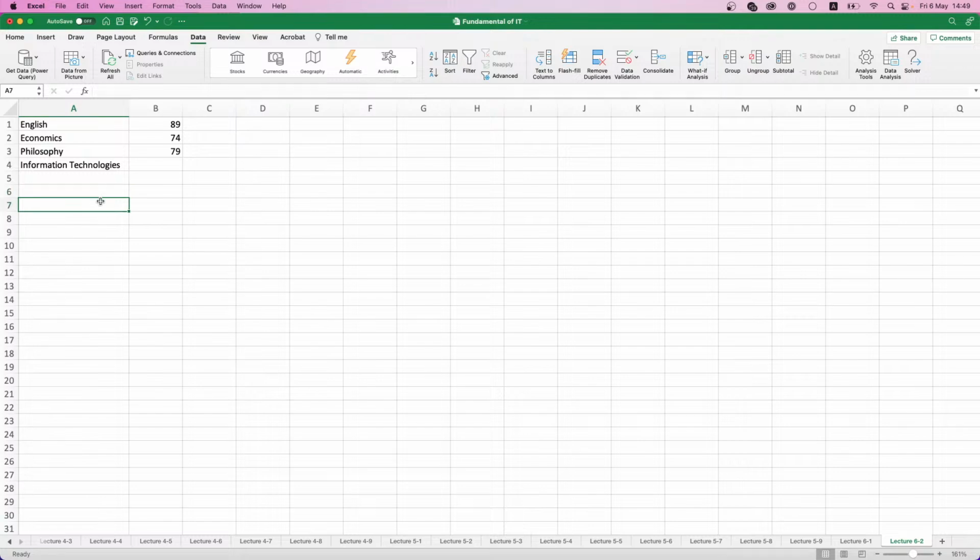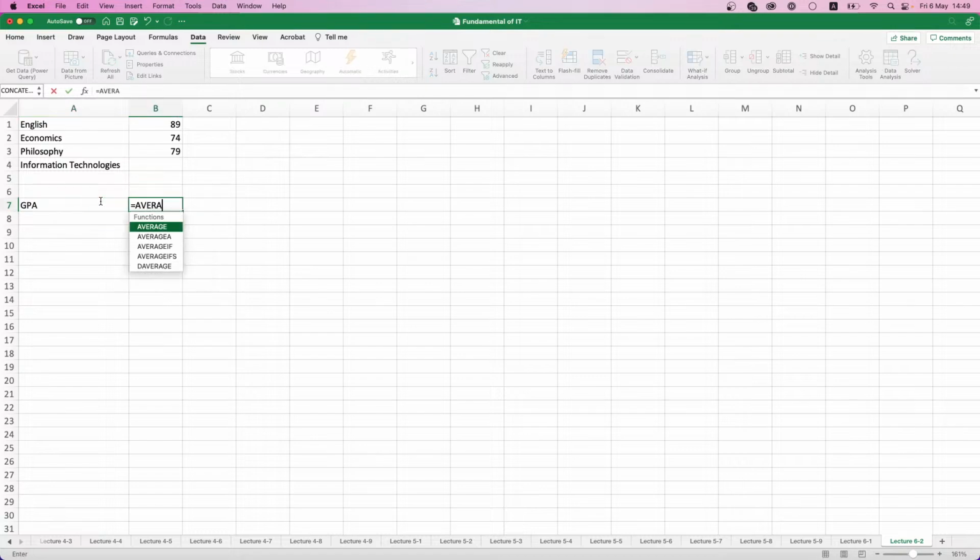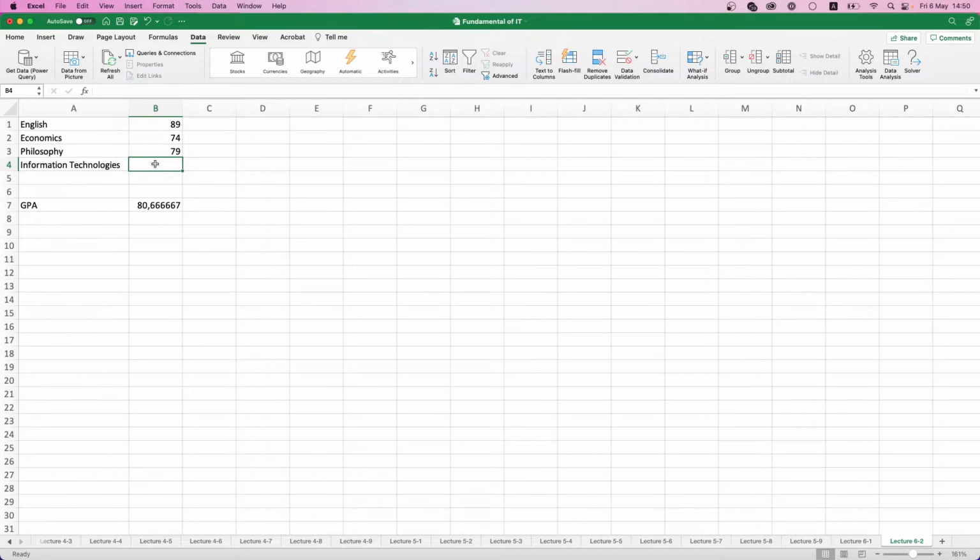So we need to have the GPA more than 85 points. So our GPA right now equals the average, and we got all of the points here. So by now we have 80 points, but we need to have more than 85 points, and we need to find how many points we need to get for the information technologies exam. How to do this?